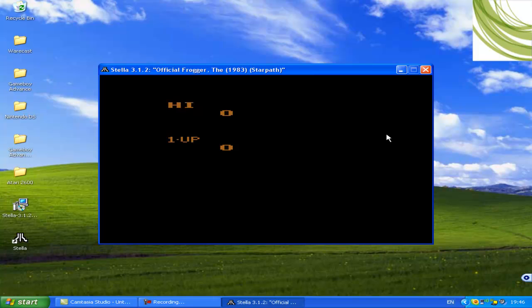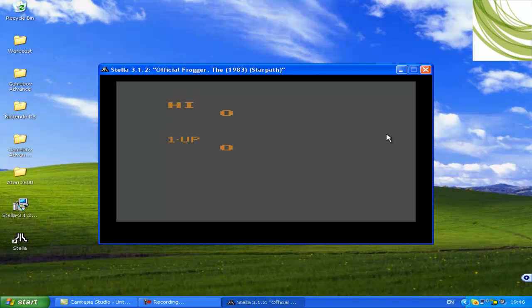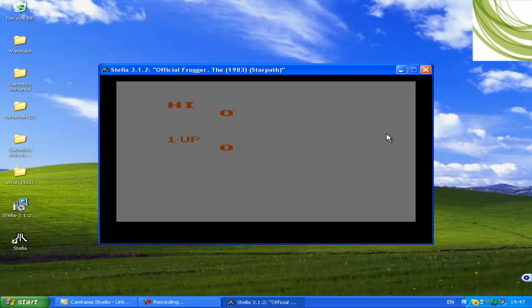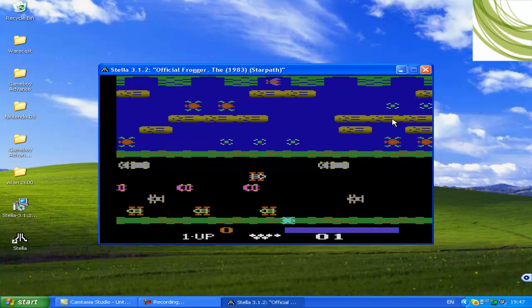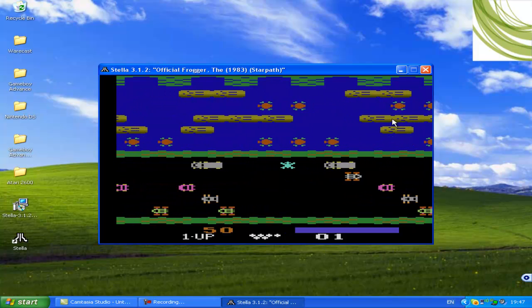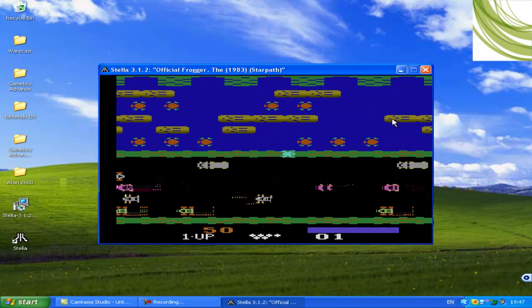The game should now start. Wait a little bit for the emulation to start. The game has now started. You can see you can play it with the arrow keys, or you can change the controls to WASD or whichever one you want.